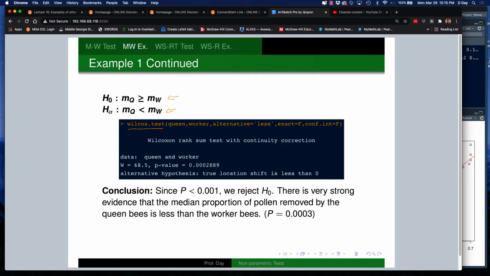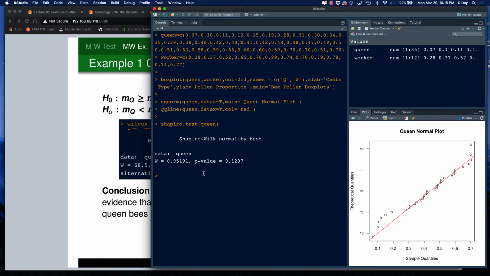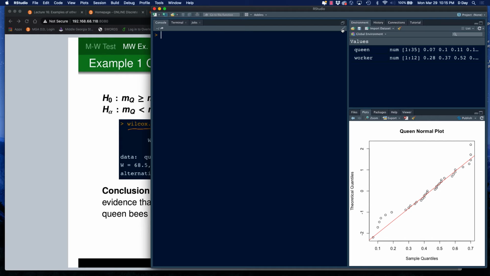You don't have to load any specific packages for this, but I will tell you a little bit about what's going on in that function real quick.